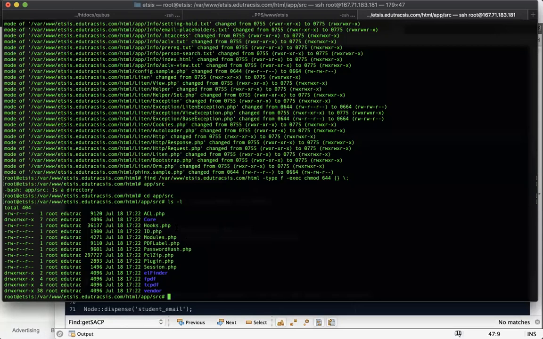Okay, so when you run that, you'll see all the PHP files are now 644. You're in the app source folder? I'm in the app source folder, yes. Because when we ran the previous command, the files were 644. They got changed to 664. That's a little too high. So I changed them back to 644. Okay. Yeah, I got that.